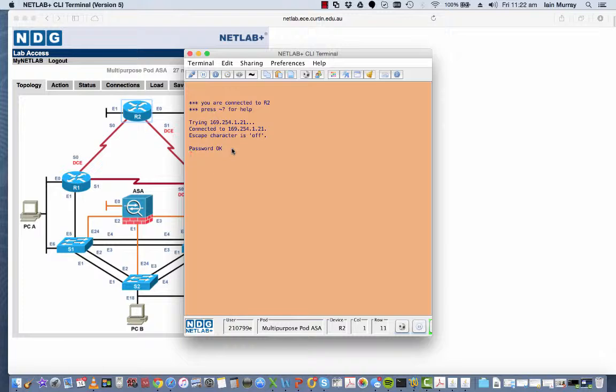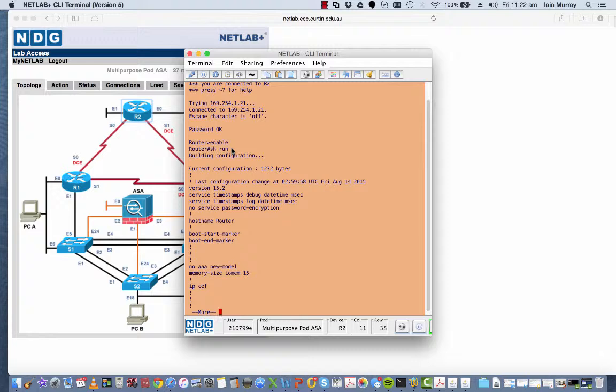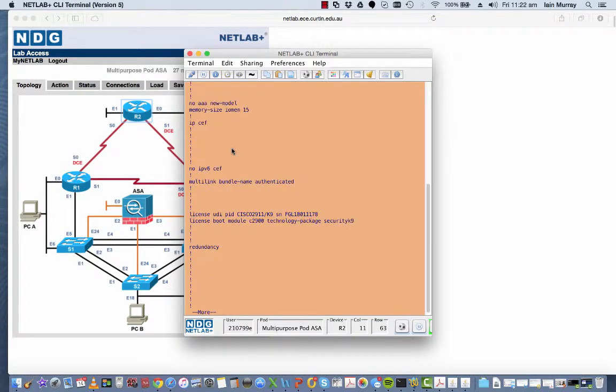We see that we get a standard router interface, and this, as I said, is a real router running with no configuration in it at the moment.